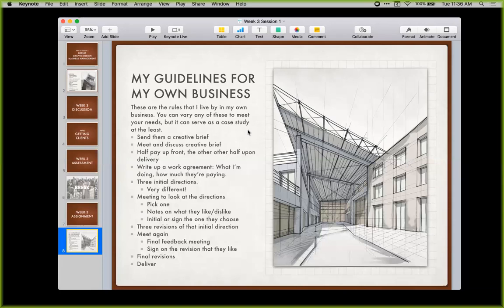Okay? So I have that person sign off on the work agreement, how much I'm doing, what I'm doing, and how much they're paying for it. Then I create 3 initial directions. And again, they're very different, not just slight variations on things, very different ways to go with their project. And then we meet. Sometimes that's a virtual meeting, sometimes just emailing and talking on the phone, sometimes in their office, but we meet. They pick one of those 3. They give me notes on what they like and dislike, and then they initial or sign the one that they chose.